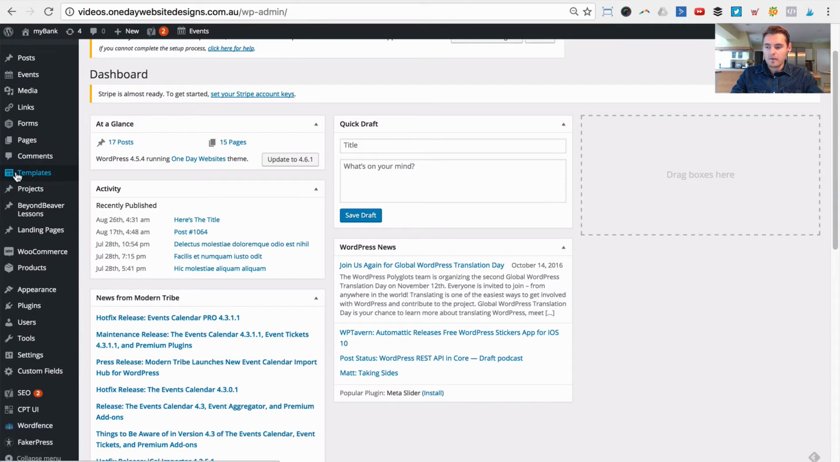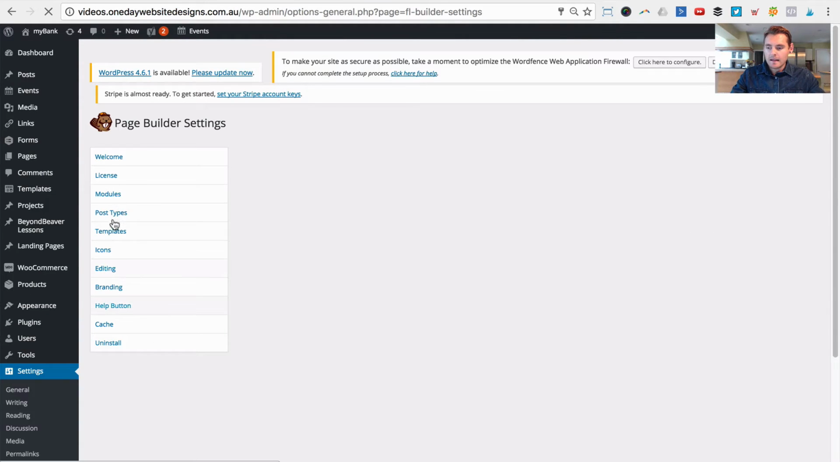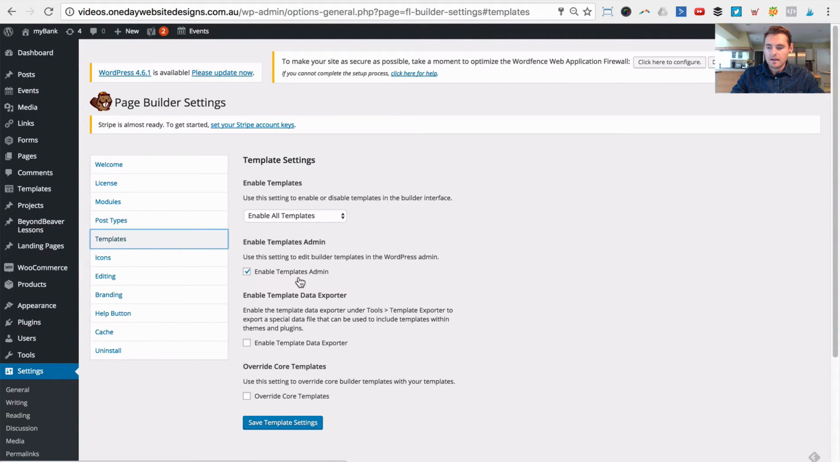So you can see over on the left-hand menu in our dashboard, it says templates. If you don't see that, just come onto settings and then page builder to go to the Beaver Builder page builder settings. And then here under templates, if you click on templates, enable templates admin. So when that's checked, click save templates, and then you'll see this new item over here.